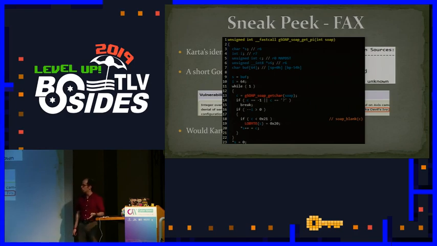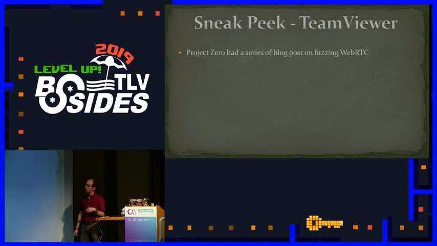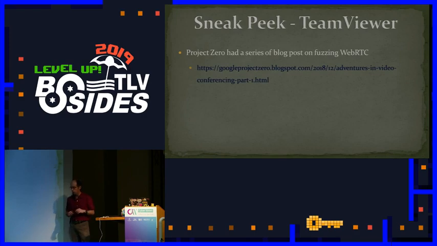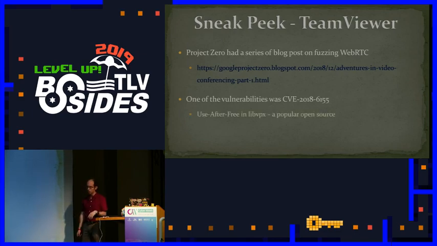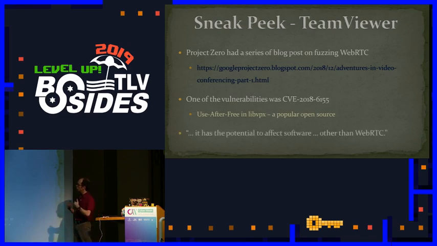And in additional research, this time from Project Zero, they have a series of blog posts about WebRTC in this link. And they found one specific CVE, which is not in Chrome itself, but in a library called libvpx. And they specifically said that this vulnerability most probably affects more versions and more products.